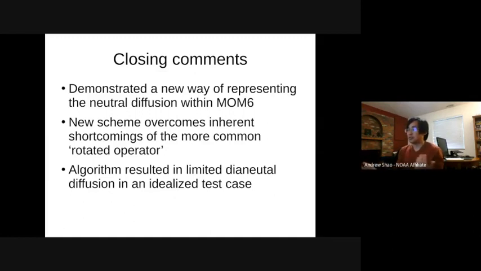So the main takeaway from this is that instead of doing a rotated operator approach to neutral diffusion, we construct sublayers in the model that are bounded by surfaces of neutral density, and then we calculate fluxes along those, and we come up with a scheme that still realizes the impact of eddies on diffusing tracers, but still maintains monotonicity, doesn't introduce any new extrema, and is still relatively cheap, though it is slightly more expensive than the rotated operator approach. And with that, I am happy to take any questions or field any clarifications that people might want.